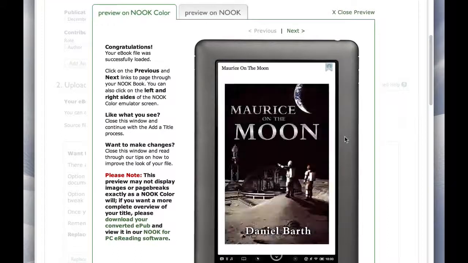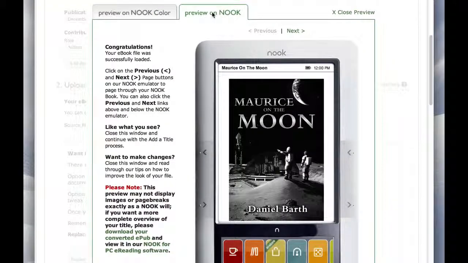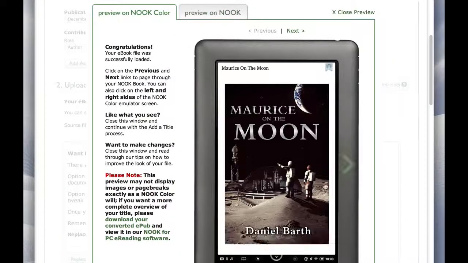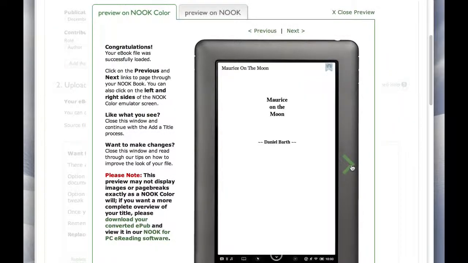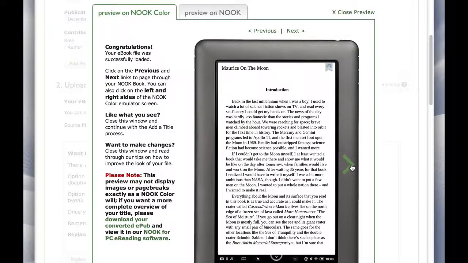Now the file conversion is taking place, it's being completed, just takes a couple minutes depending on how long your book is, and now it brings up a simulator of how our book will look on a Nook, or right now it's saying it looks on a Nook Color. You can preview it on a Nook. So there's our cover photo, and you can just click through one at a time.